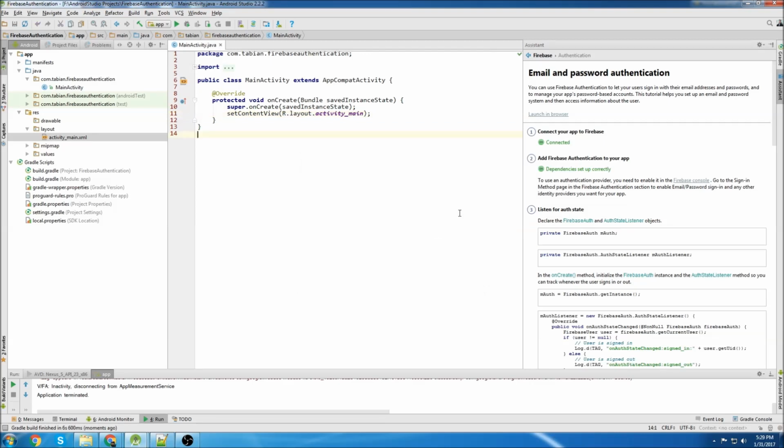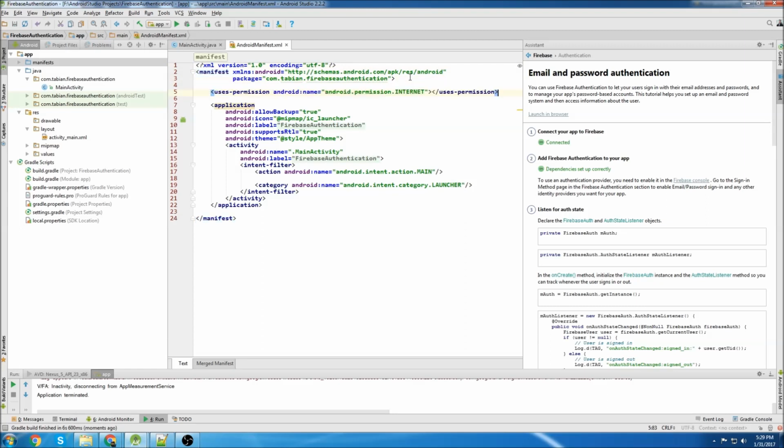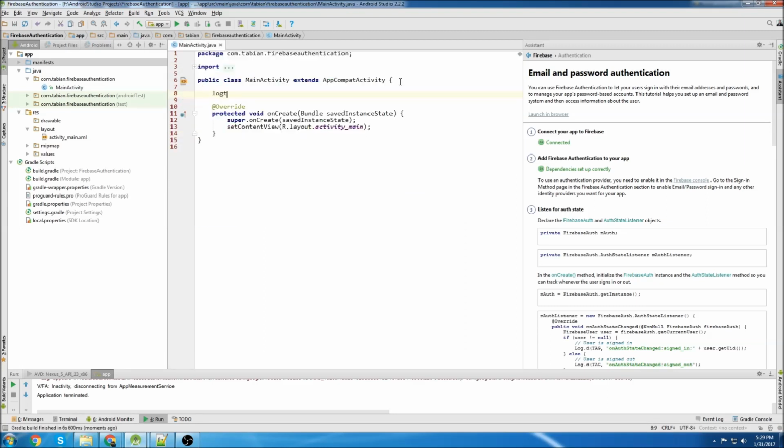So now once Gradle's done doing its thing, before I forget, I want to go over to the manifest and throw in internet permissions. I always forget that, so let's just get that over with right away. First, as always, write the log. Oh, I don't know why that didn't. There we go. And now basically we just follow this.